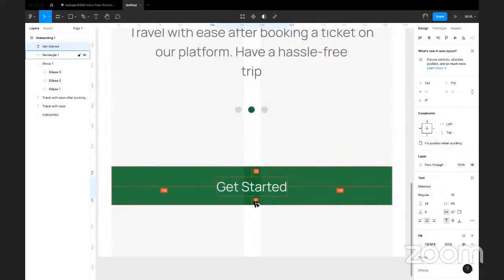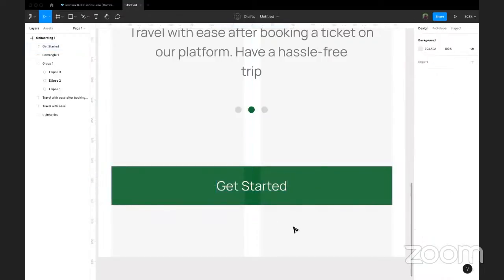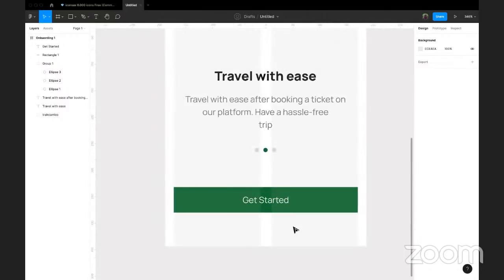So I am using my arrow key to move my elements without holding shift. So just use your arrow key to move your elements. So you can see they have the same value here now. So that's for my button here.